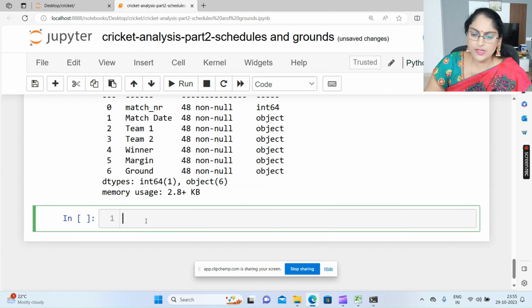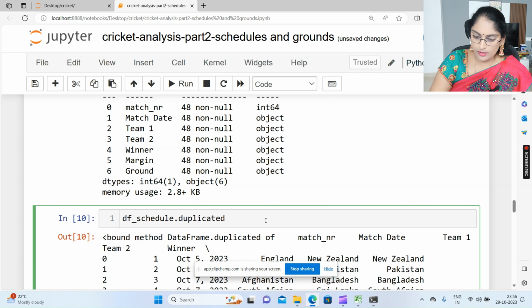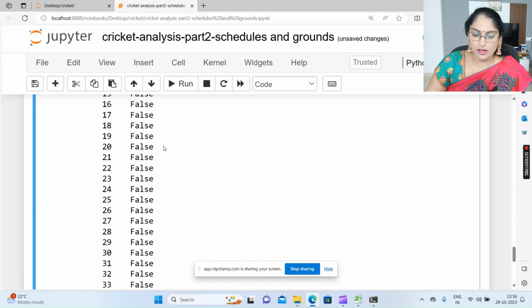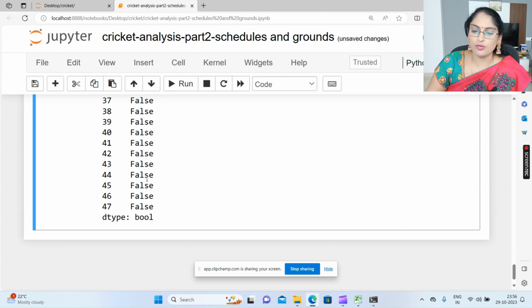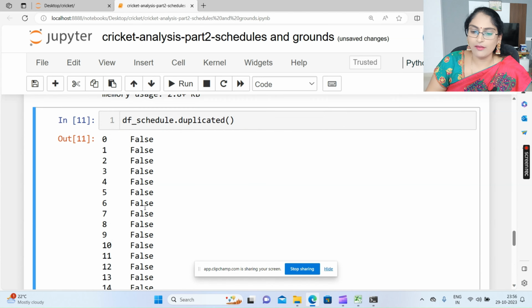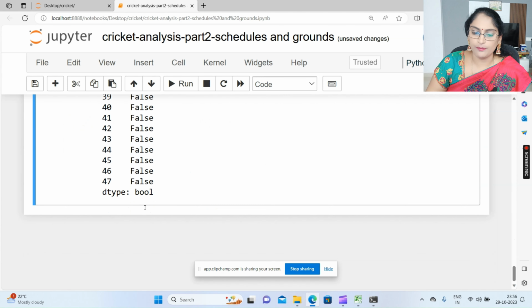Now if you want to see whether any duplicates are there, duplicates means any row is repeated, any duplicated rows in your given data frame. If you want to check, you can go to df schedule dot duplicated, so you can write duplicated. Now you can see all are false. If you have any duplicated row, then it is going to show true. But you don't have any duplicate rows, all are unique only.